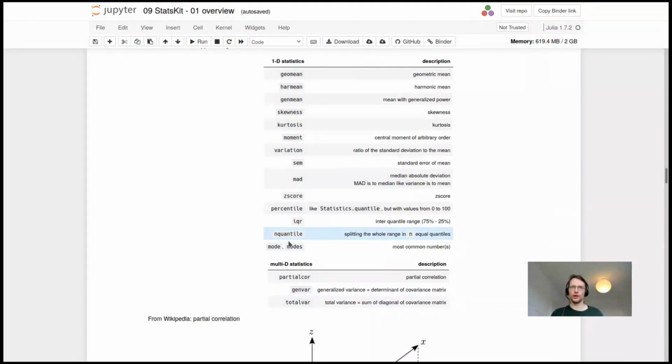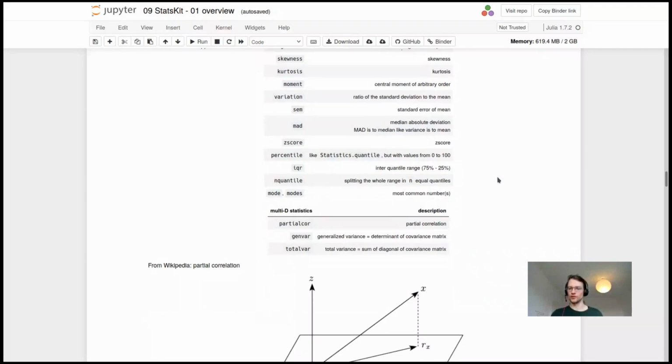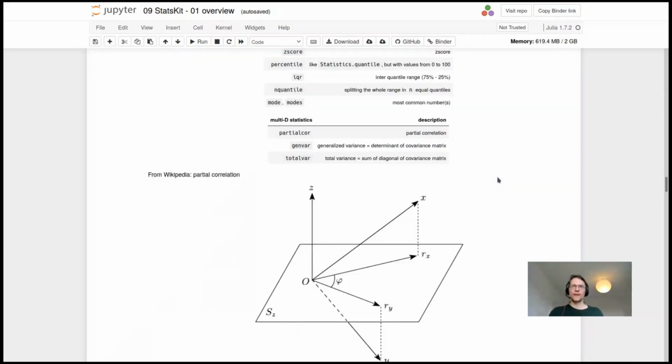You have also the modes, so the maximum values. Thanks, Benno. Yeah, the robust statistics. So median and MAD are the most typical robust statistics you can use. Then there are a couple of further stuff.